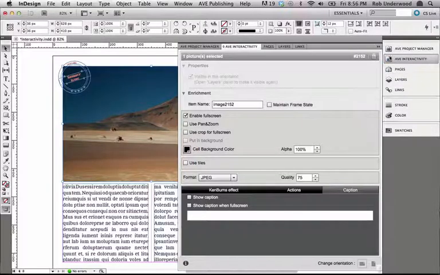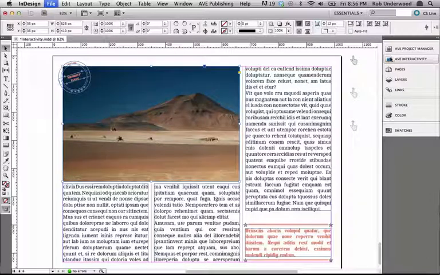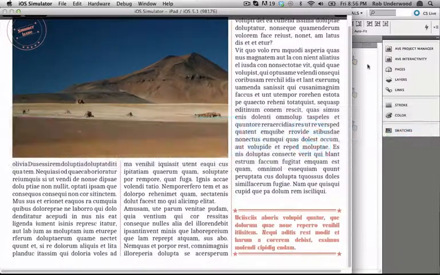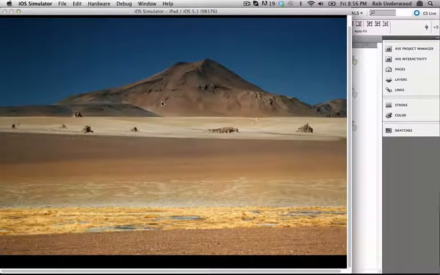Now that you've defined your enrichment, you just have to save the file and preview it. The page opens with the image, and the Ken Burns effect will automatically start. If I double tap the image, it opens full screen.